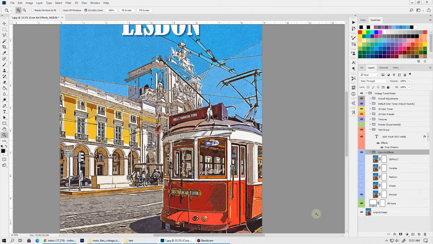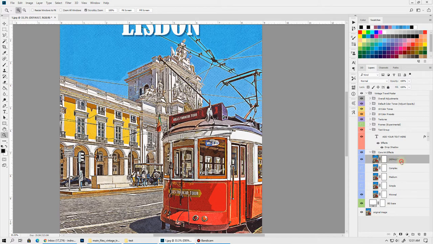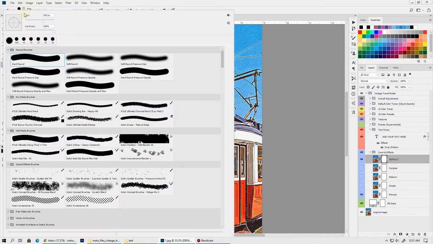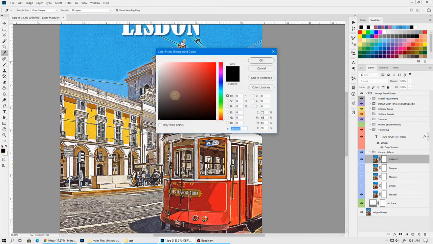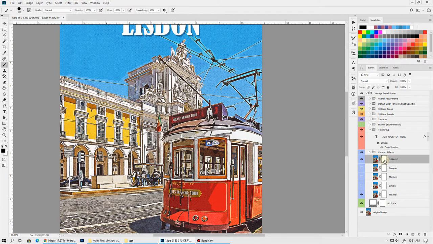So let's say you want to keep the tram from this minimal layer, but you want to have everything from this default layer. So what you can do is simply select the layer mask of this default layer, take your brush and make sure color black is selected, and then selecting the layer mask, simply paint on the tram, and you will see that it will reveal the tram from the underlying layer, which is minimal in this case. It can be anything, so you can mix and match, and if you have any imperfections in the image, you can also get rid of those just following this method.